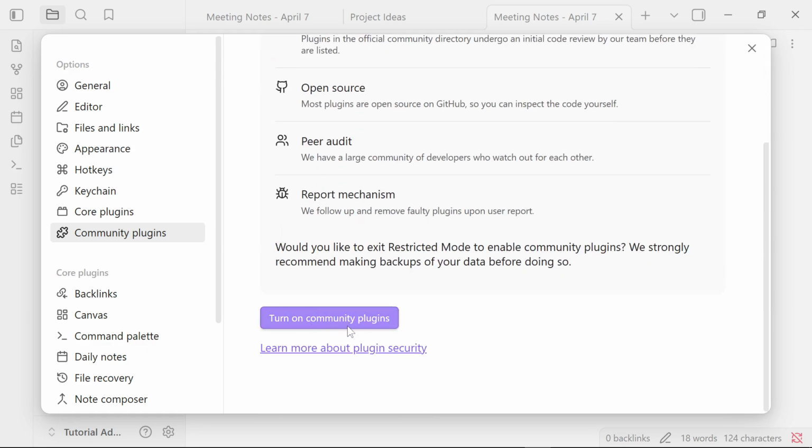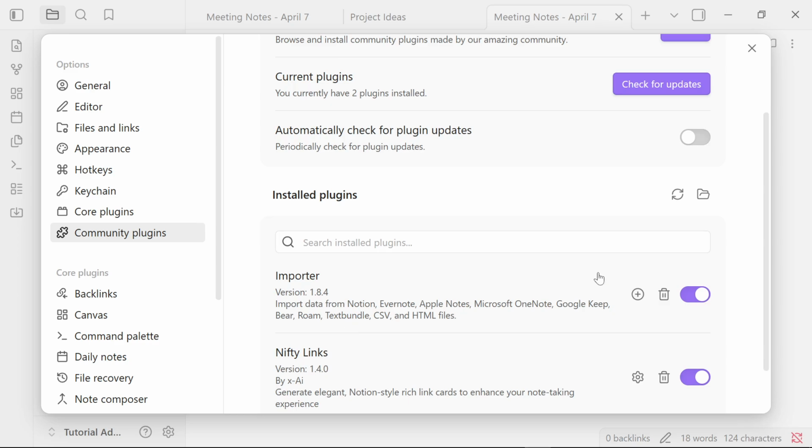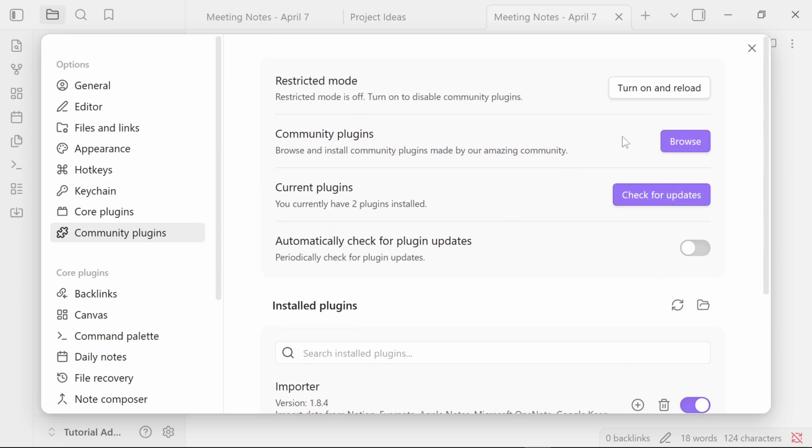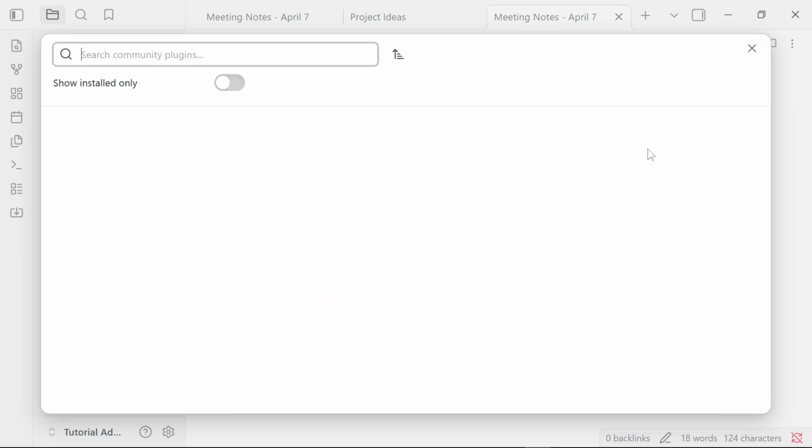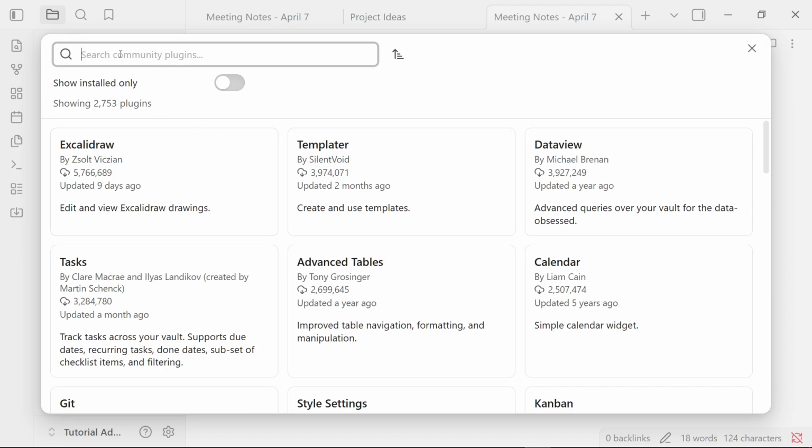If you see a button that says Turn on Community Plugins, click it. Then confirm by clicking Turn on Community Plugins again in the pop-up. Once that is enabled, you should be on the Community Plugins page, and you'll see a Browse button. Click Browse to open the plugin marketplace.